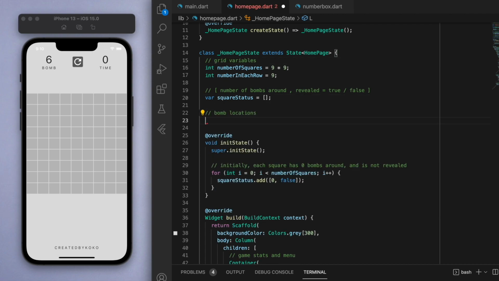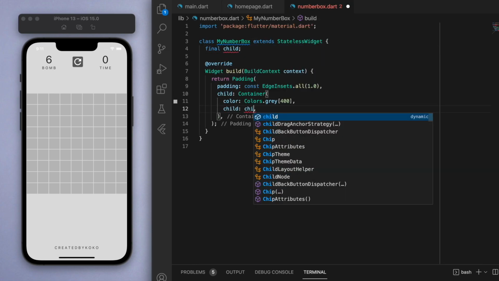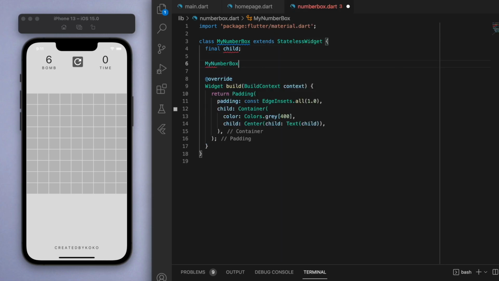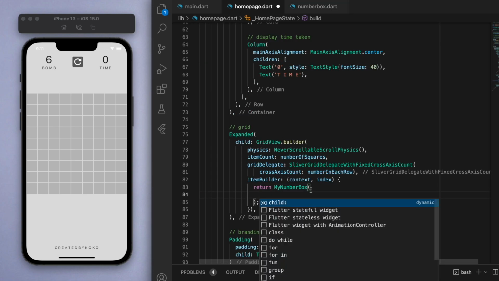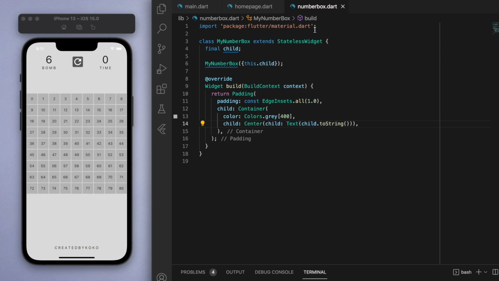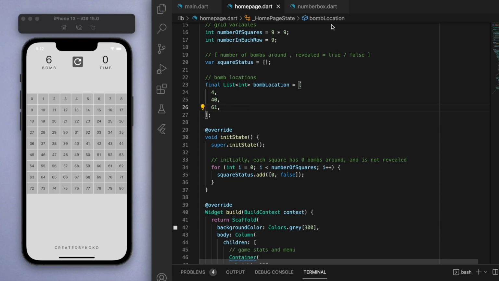Cool, now what we also need is a list of integers to specify the bomb location. So just to make this a bit more clearer, if we go to the number box file, I'm going to create a separate variable called child so that we can pass this through from our homepage. And what I want to pass through in the child is the index, which is an integer. So let's make this to a string. And so this way you can see starting from 0, we have all the way to 80, so that's 81 numbers. And so you can pick any of these numbers to specify where you want the bomb to be, right? So for example, 4, 40, and 61, that's where I want the bombs to be.